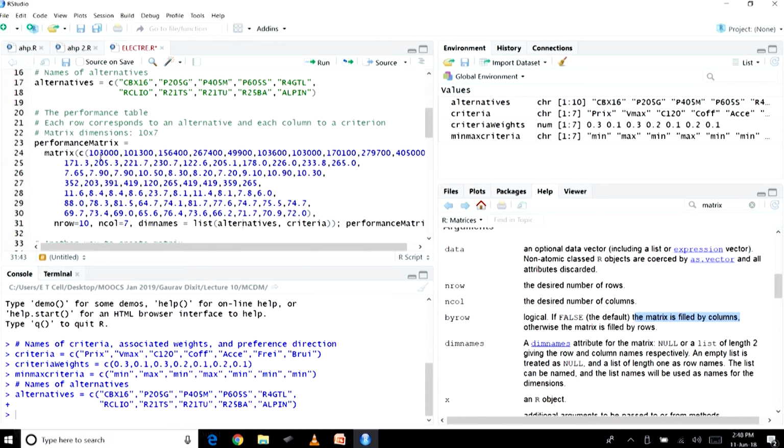So, the example for our exercise that we are taking here, the numbers you can see in here, we are using the C function, the combine function, to combine a number of numeric values. Here you will see that first we have a number of values which are in a similar kind of range, like 1 lakh 3,000, then 1 lakh 1,300, and almost 10 values are there.